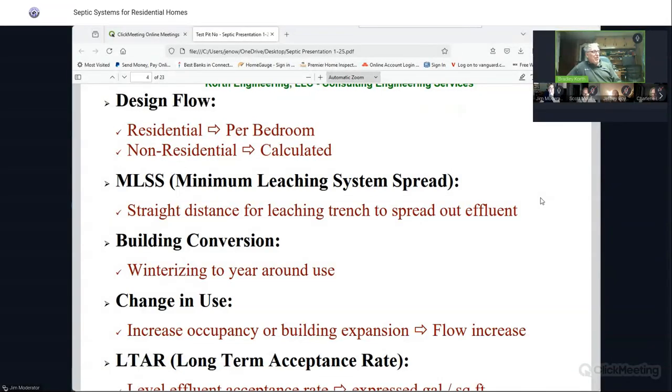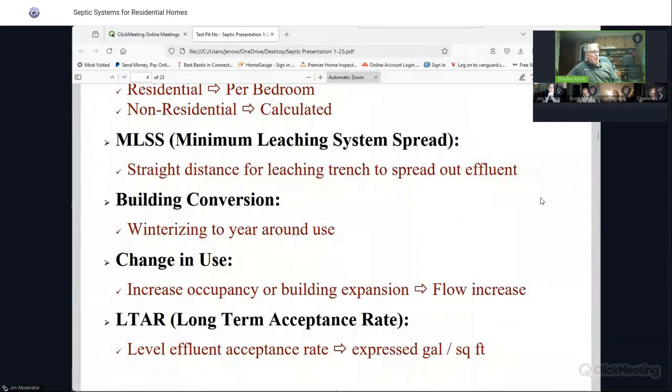So it makes it 75 gallons a day per person, or per bedroom, since they figure 2 people. It's all theoretical. So you're doing 150 gallons a day, I should say, per bedroom. So if you had a 2-bedroom house, it'd be 300 gallons per day. If non-residential, they have different ways you calculate it.